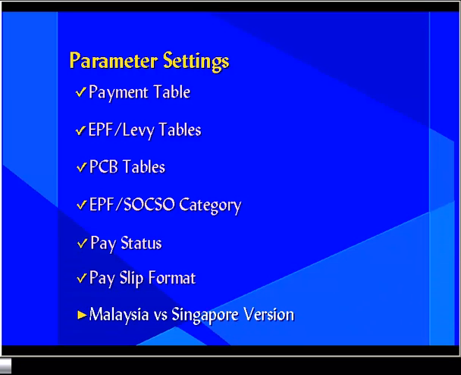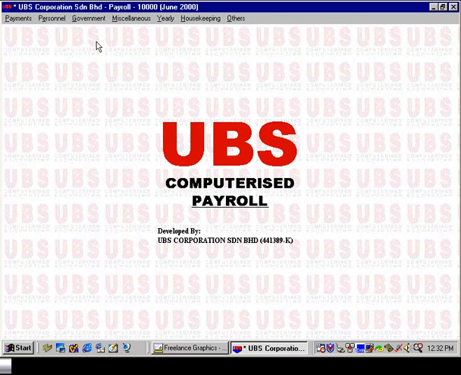Lastly, we'll look at the topic on Malaysian versus the Singapore version of UBS Payroll. UBS Payroll is built to cater for both the Malaysia and the Singapore market. The difference between the Malaysia and the Singapore version of the application is entirely on the government reporting.